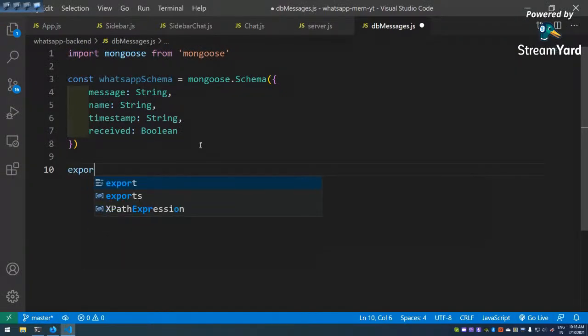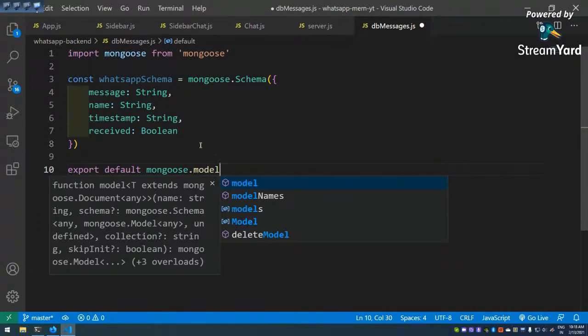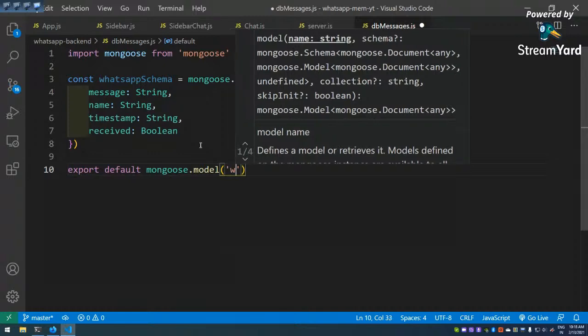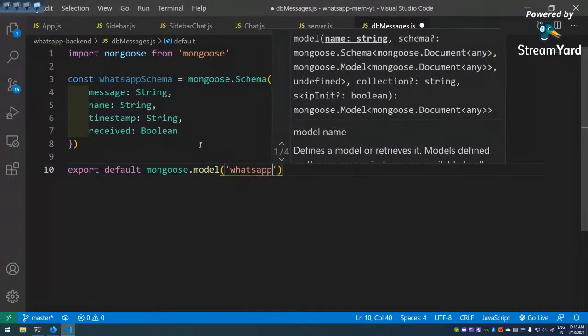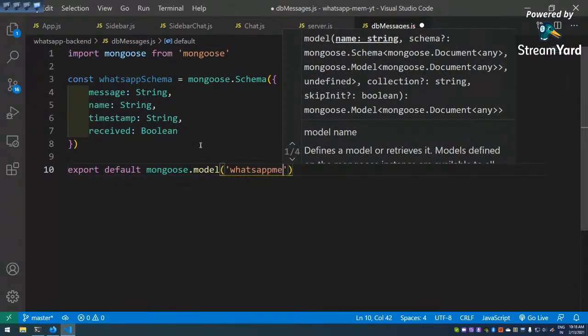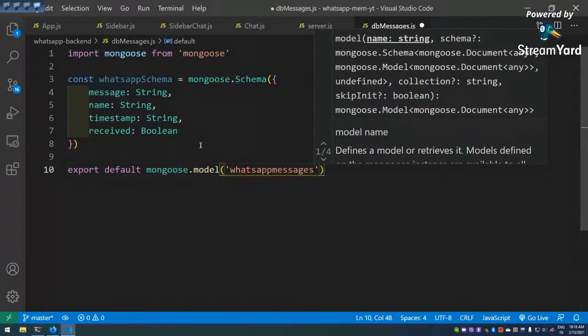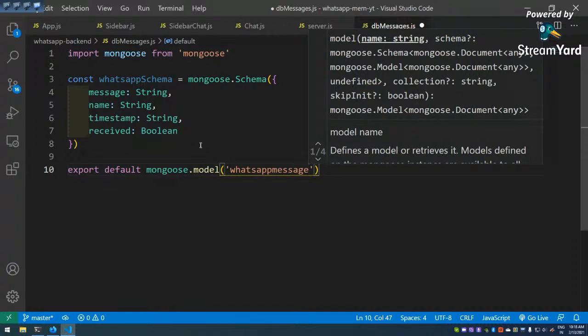Now you have to export default mongoose.model, and here I have to pass a name, something like whatsappmessage. One thing is very important and a bit weird in MongoDB, which is that this has to be plural, not singular. So it can be like this, whatsappMessage, and MongoDB will add s to it. So this is something, a bug or a feature. As we say in development, if it is not a bug, it's a feature. So it's a feature.